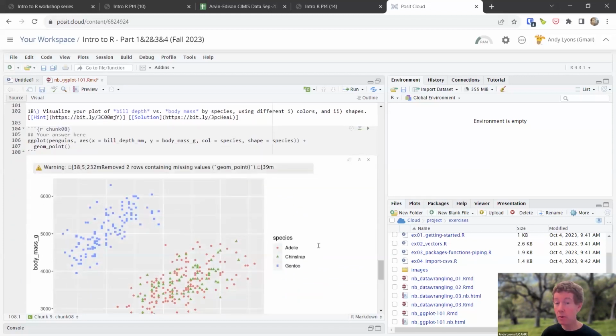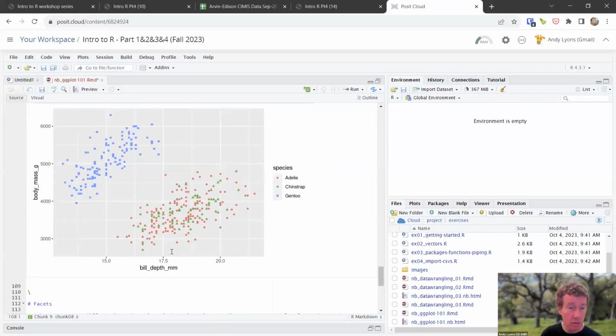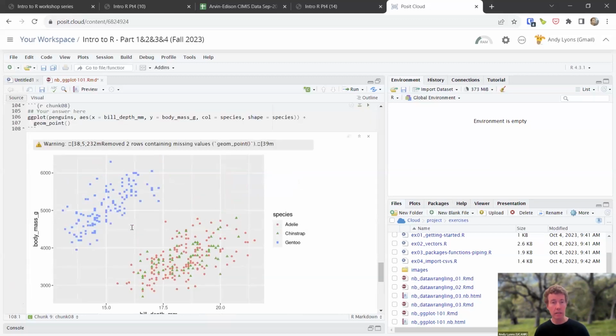And that seems to have worked. All right, we can see that the Adelie and Chinstrap species kind of occupy the same region of body mass and bill depth space. But the Gentoo, those are definitely bigger birds, and they have a smaller bill depth, which is curious. Maybe they eat different kinds of clams or whatever.